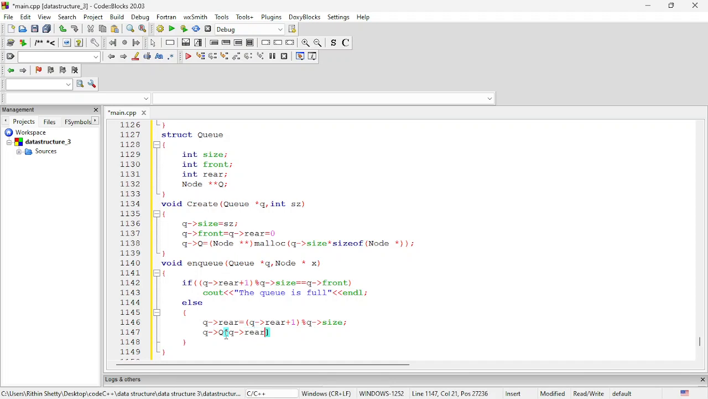Index is Q rear. This is nothing but an integer type. It is just a position, that is, index will be equal to X, right? Will be equal to X. This node address I am putting here.